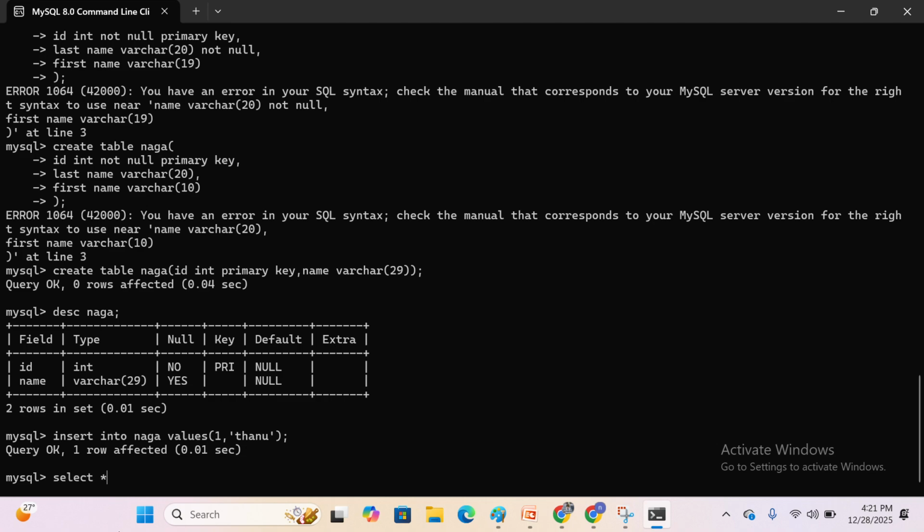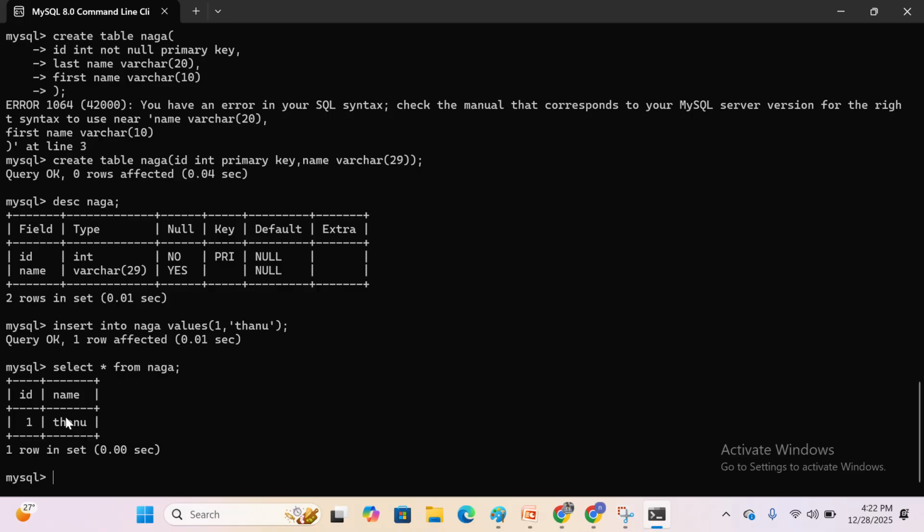Select star from naga. Id, tanu. So, row affected. We add one more primary key. Look at now, one thing is here.